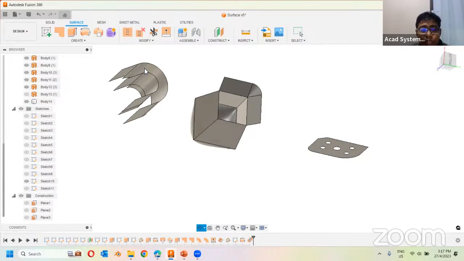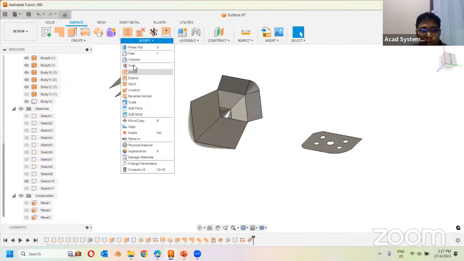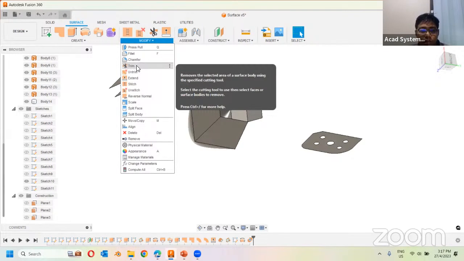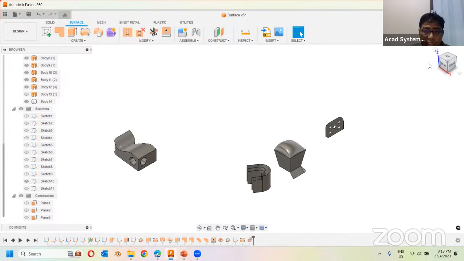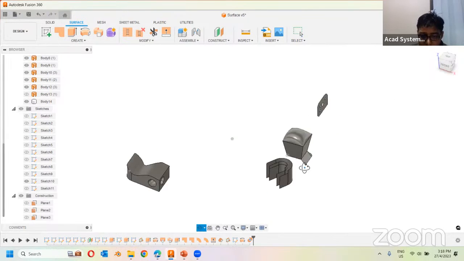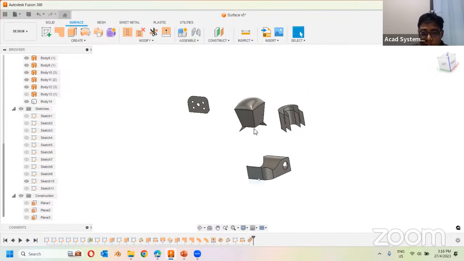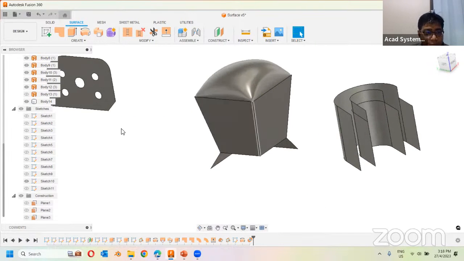Now, if I would like to trim the area, I can use the trim command over here. If I'd like to cut a surface using another surface, I can use trim. So basically it's the same as in sketch mode. Right here, I would like to use this area over here to just trim inside.